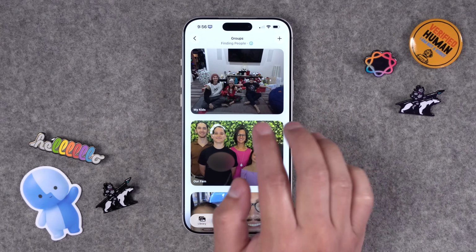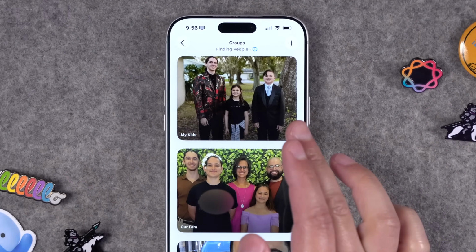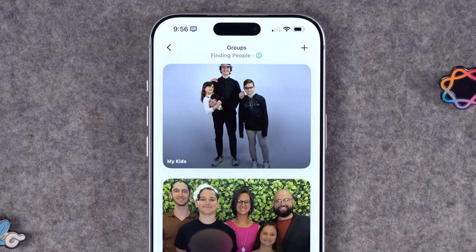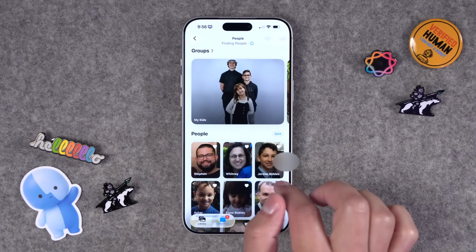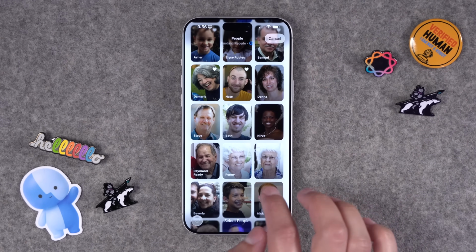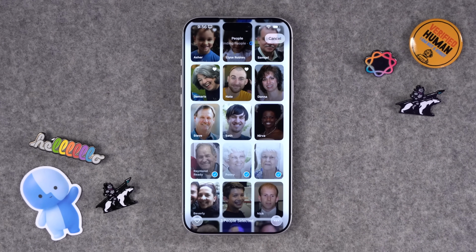And you'll see my kids. I've chosen my 3 kids there, and now all the photos of all 3 of them will show up here. And I have another group for our fam, which is me, my wife, and my kids. If you want to create a group, I'll tap the Edit button here in the top right again, choose multiple people.